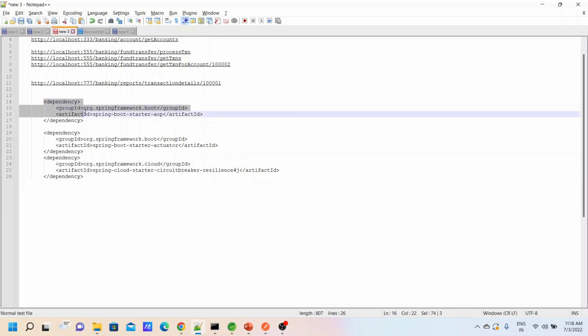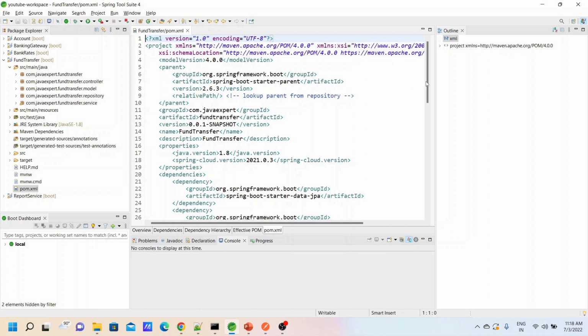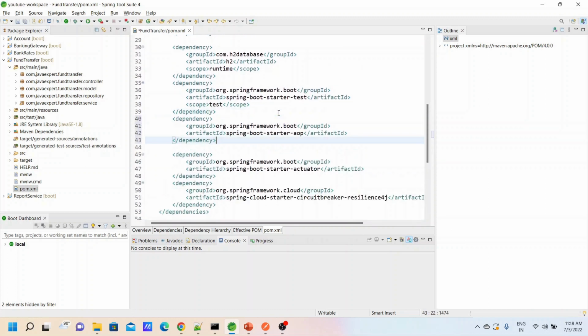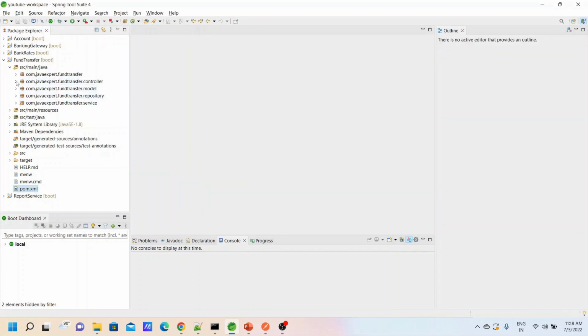We need AOP. Basically, this is Resilience4j. It works based on aspect-oriented programming, so we need this dependency also. I just copied it to pom.xml, right? So now we have included all the dependencies. Let's move on to the coding.